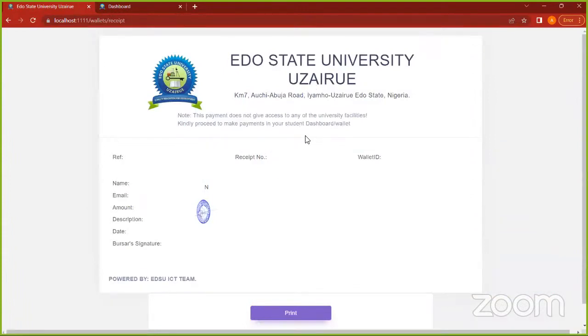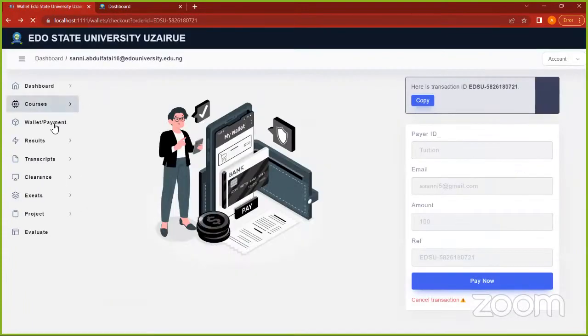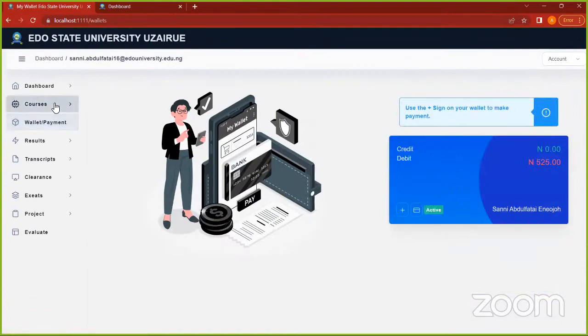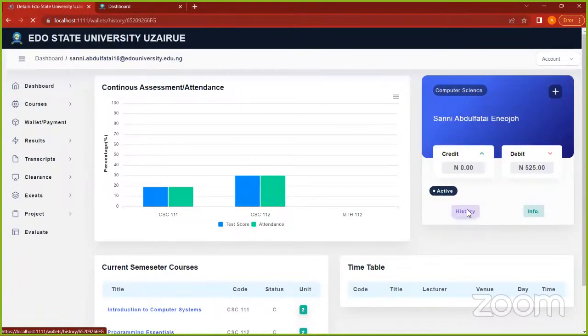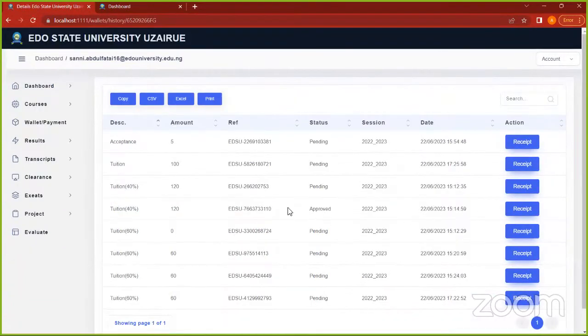See, it has also returned me to my dashboard. So when I come here now, I can also go and access my payments from my dashboard. All right. You can also access your payment from your dashboard.